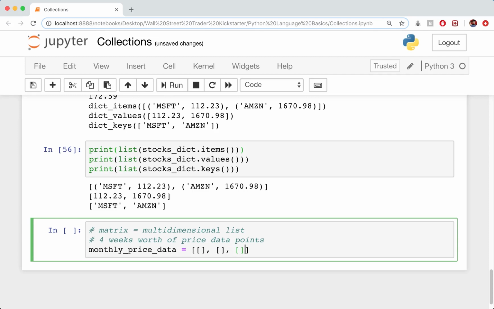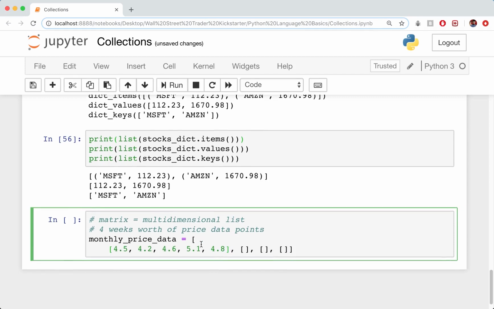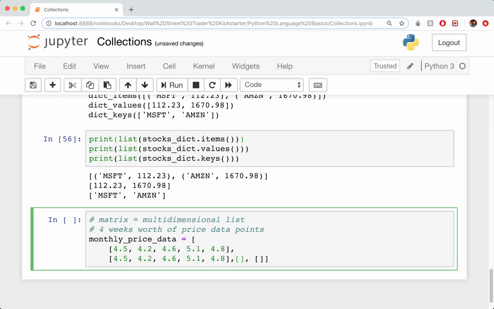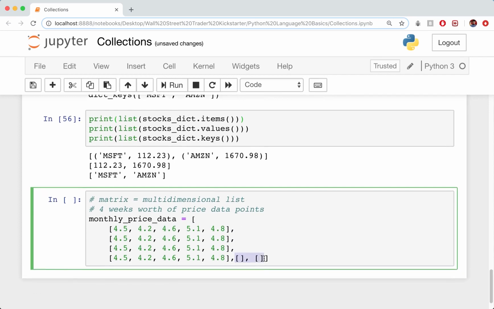So I'm going to have 4 weeks worth of data, like so. And then I could just enter in some values here. So just going to do like, maybe we'll start 4.5, 4.2, 4.6, maybe we jumped up to 5.1 and then back down to 4.8. And essentially I'm just going to copy this a little bit to save myself some time here. We'll put it on a new line and there we go. So that way just saves a bit of time. So we just modify these a bit. Really again, just kind of populating this with totally fake data.